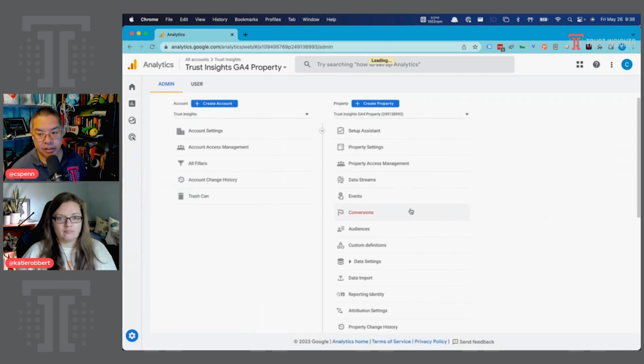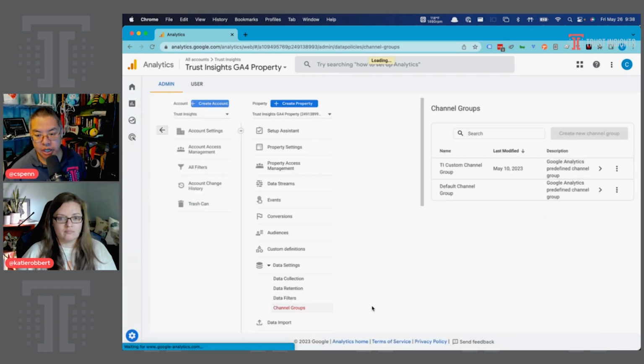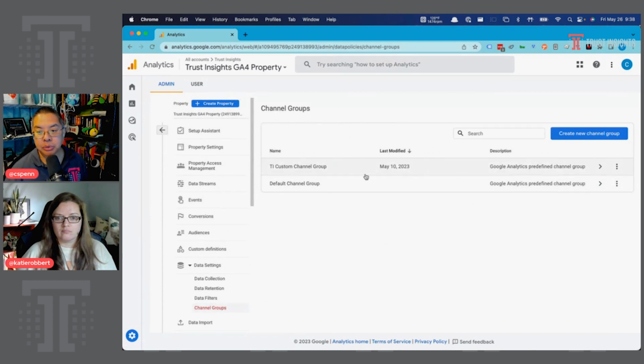Unlike GA3, when you're doing channel groups in GA4, you can toggle back and forth. So you don't need to replicate every single channel to have one view of everything. You can toggle back and forth to look at how things work. So that's something to keep in mind as well.